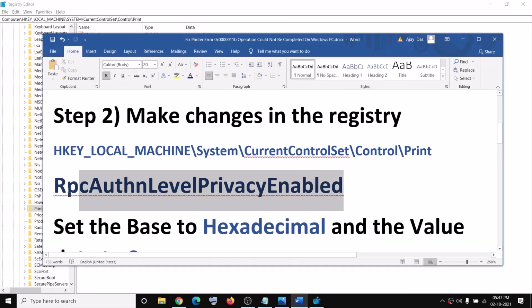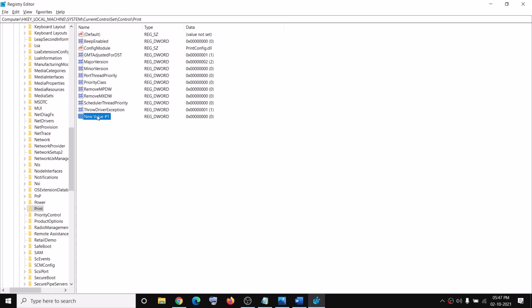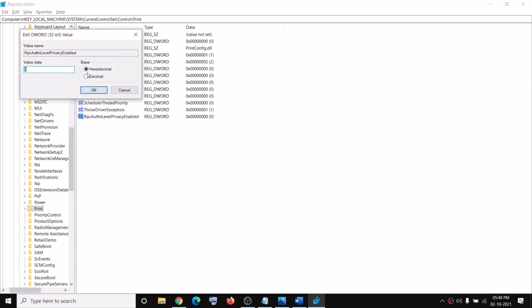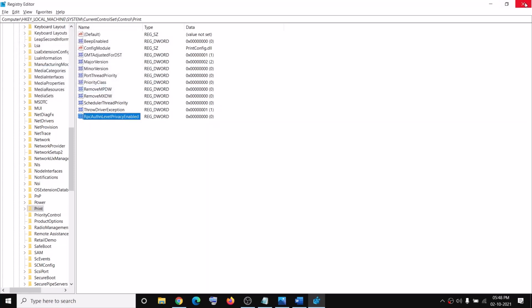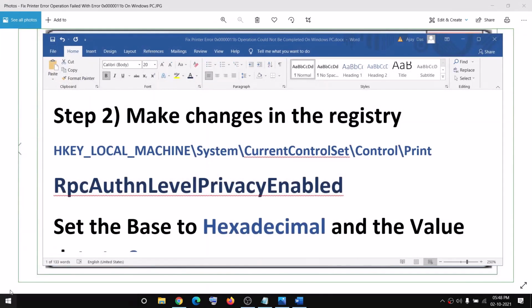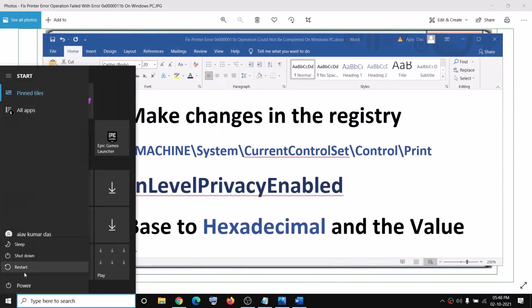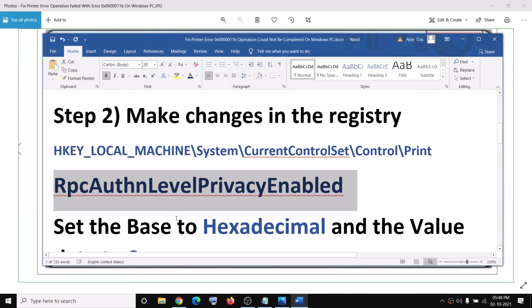This name is also provided in the video description. So copy this name, then make a right click and click on rename. After you rename, double click on this entry, select base as hexadecimal, set the value data as 0, and then click on OK. After this you can close the registry editor, restart your computer, and after the system restarts, try to use the printer.